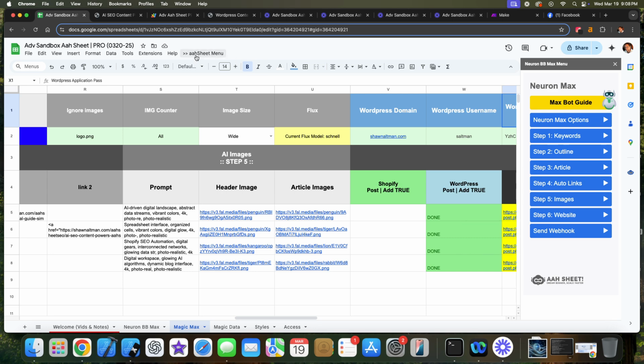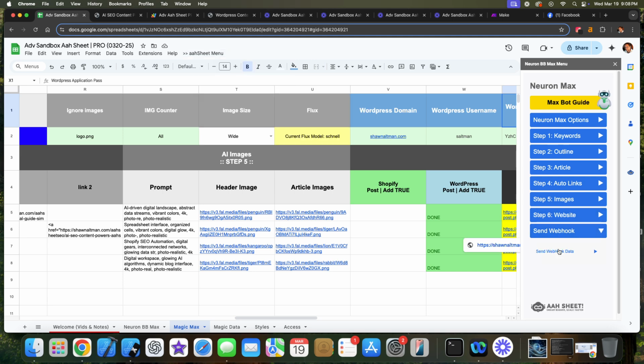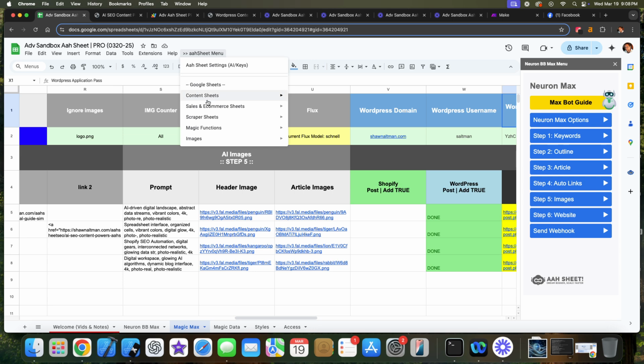So with Magic Max, if you have that webhook URL, it's going to automatically send it when step 6 or 5 is completed. The code's designed to fire it off in step 5 or 6. If you're using one of these other sheets like BB Max or Neuron Writer or Surfer, you have to manually come down here, open up this item, and click send webhook data. Then it'll do it.